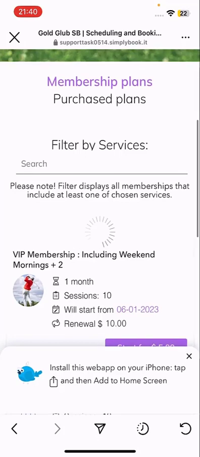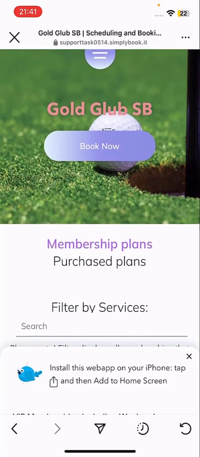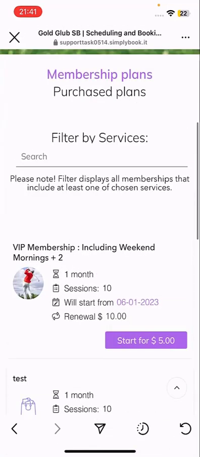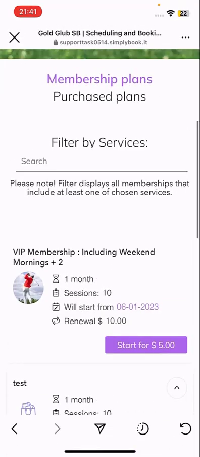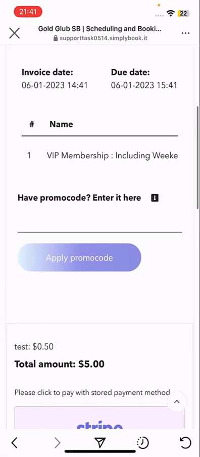All right, I will tell you a bit more about this web app that you are seeing a banner for below, but for now I'll close it. So this is where I can purchase my membership. Let's say I want to do it right now. Hey, it includes weekend mornings, so I have no time to waste. So I'll go ahead and try to purchase it.